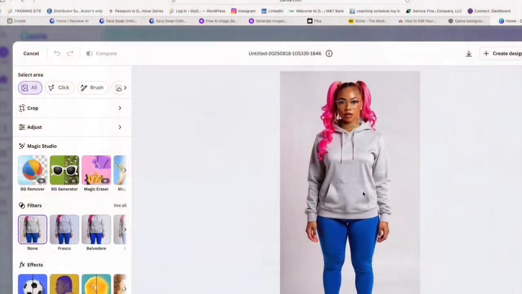Today, I'm showing you how to create your own background in Canva so you can bring your ideas to life. So today I am going to show you how you can generate a background for your avatar. This one, I am going to generate a different background for her. This is my avatar I use. Using Canva to generate a different background.